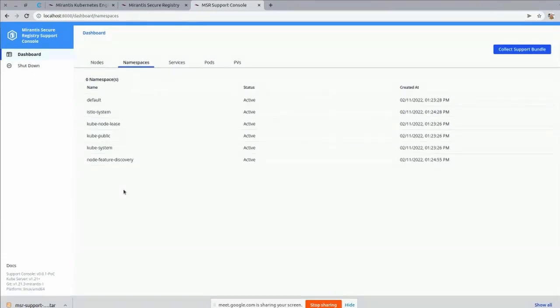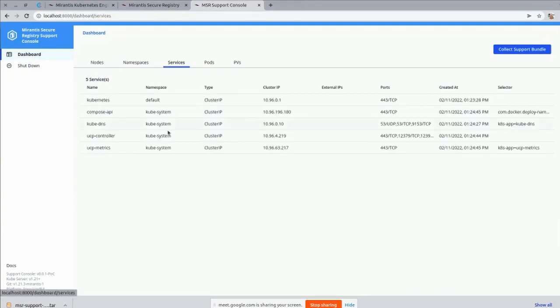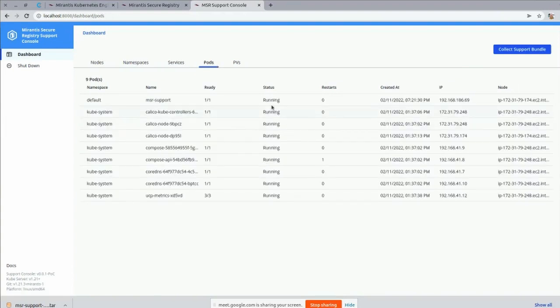So in here, we can see that my MKE cluster has two nodes, one master and one worker. The namespaces are also configured here. We can see the node feature discovery, ECP node feature discovery, Istio, and the services running, such as UCP controller and UCP metrics. Unfortunately, we don't have that much MKE-like workload running in Kubernetes in here, since that was actually a Swarm cluster with only one Kubernetes worker node. But from here, we can also collect the pod data and also collect the support bundle.